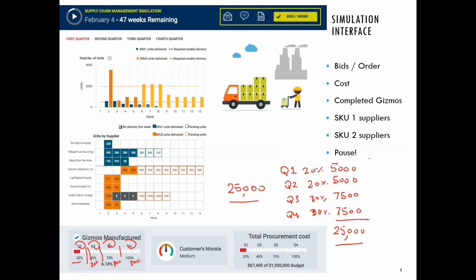Now, what exactly is your task? Your task is that you have to buy these SKUs, SKU1 and SKU2 from different suppliers. And your job is to make sure that in each quarter, you have enough of SKU1 and enough of SKU2 to complete 5,000 gizmos in Q1, then 5,000 in Q2, 7,500 in Q3, and 7,500 in Q4. Now, how do you do that?